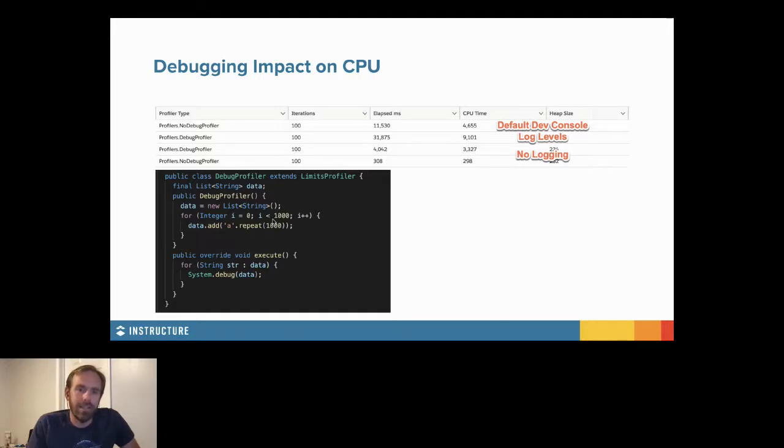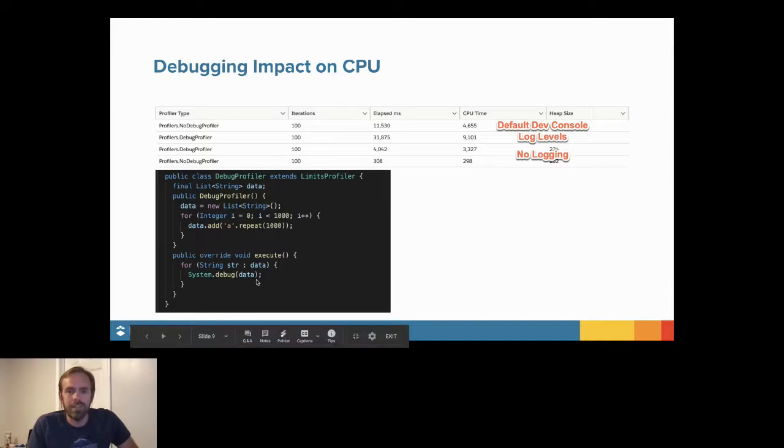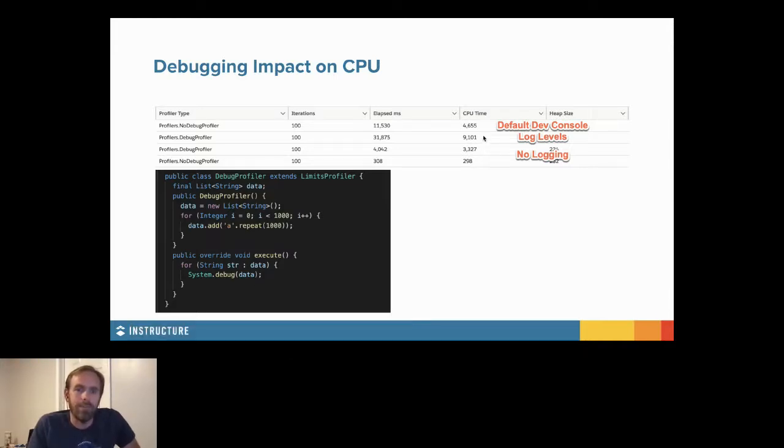So it ran through this list of 1,000 strings 100 times. So I ran this 100,000 times. It wrote 100,000 system.debugs out, and it took 9 seconds to do that. If I did the same thing without logging, it only took 3 seconds. And if I don't have the system.debug, if I just had commented that out, and I run it with dev console on, I get 4.5 seconds of CPU time, and without it, it runs in 300 milliseconds.